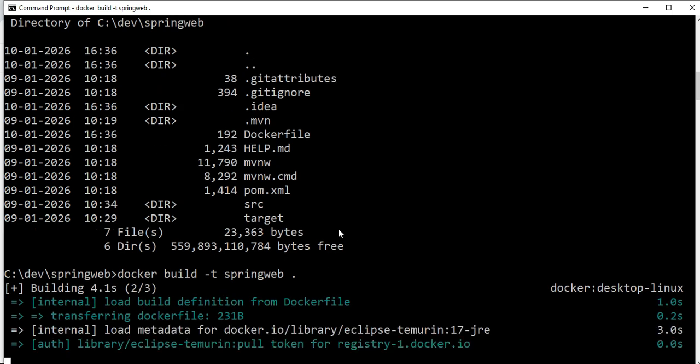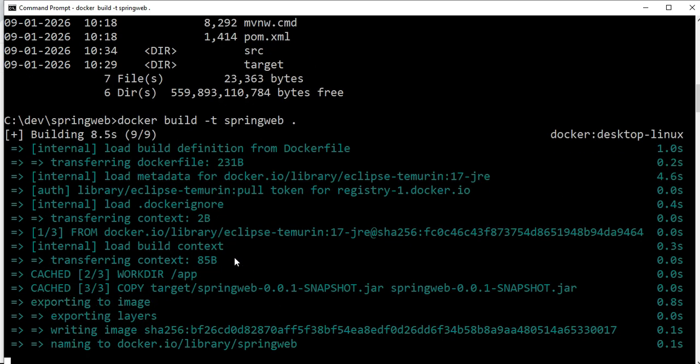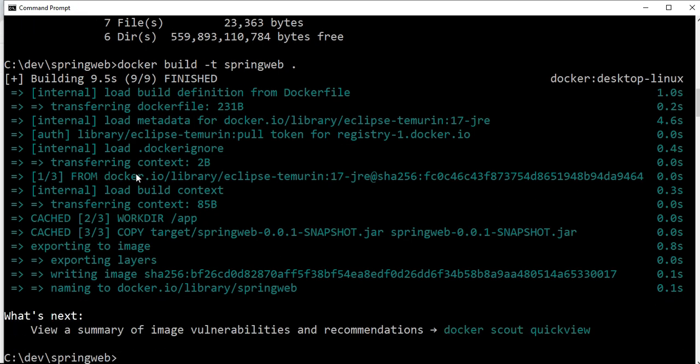Right now, it is building. You can see here the instructions which I mentioned, like taking this base image. It is downloading the base image, creating the work directory, and copying the application Spring Web jar which is there in the current directory. You can see all the instructions which I gave in the Dockerfile are being executed step by step here. Okay, and you can check whether the image is created or not.